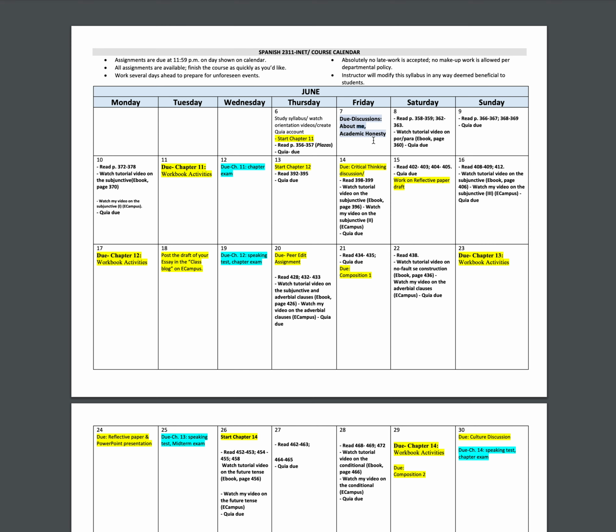You need to include a picture. Academic honesty: I ask you a few questions regarding plagiarism during a language course, which is very important for us because we do not allow the use of Google Translate, or when you are speaking, we do not allow you to read. So you will see zeros in your grade if we see a Google translation. But look at Saturday. I tell you what to read from the textbook. You need to watch my tutorials, and then you do the Kia homework.